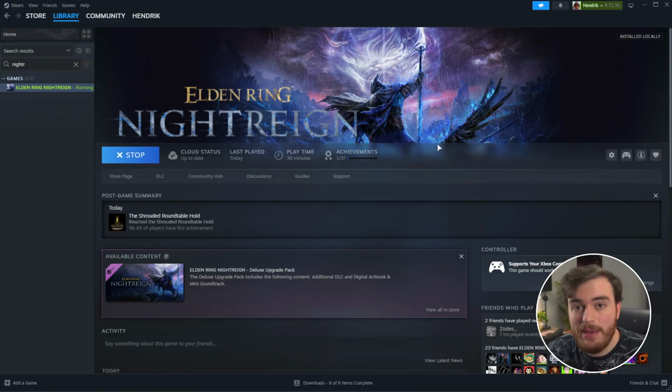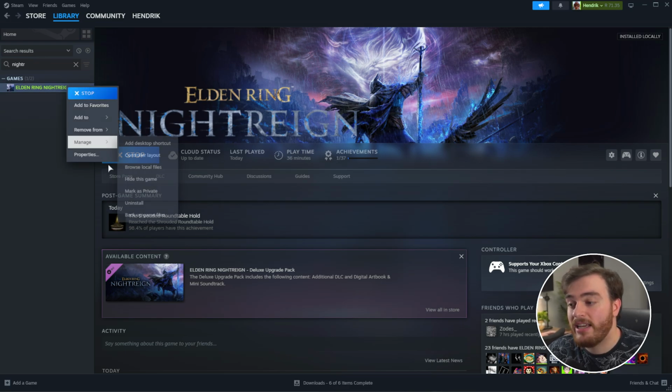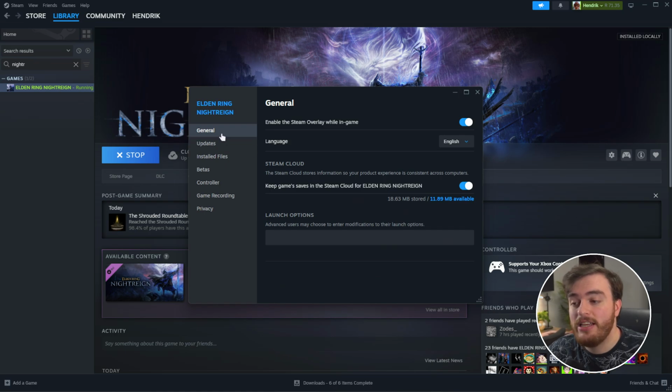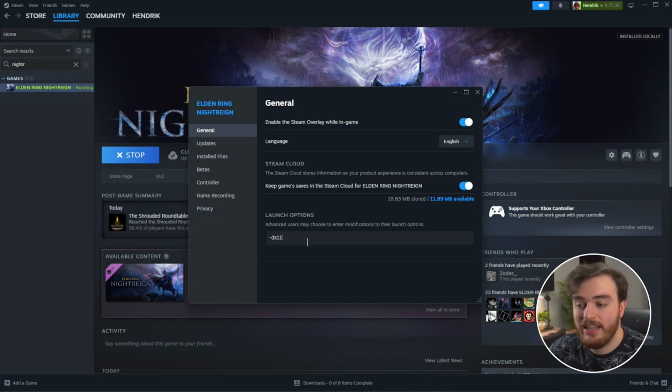For stuttering, I'd recommend quitting the game and finding Nightreign in your Steam library. Right-click it, choose Properties, and on the General tab, you'll find Launch Options. Here, you can try -DX11 to see if you get better stability on your system, but it's a hit-or-miss option. If it doesn't help you, just come back here and remove it.